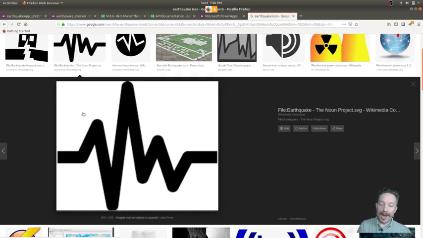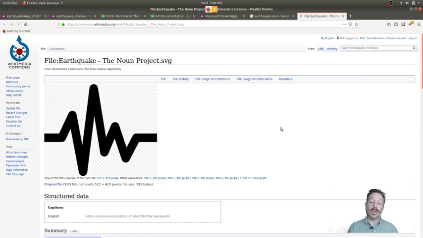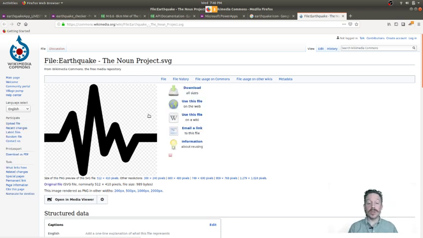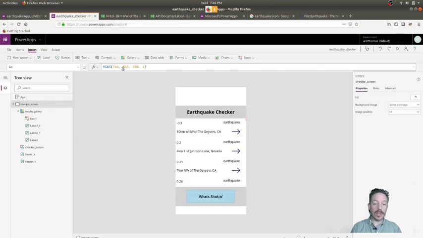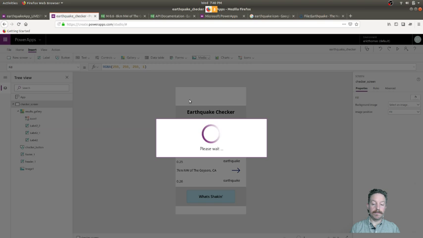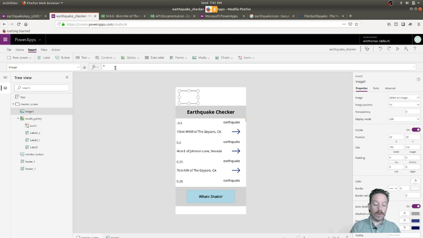So we'll add this icon to our app, but I'm going to do it in maybe a unique way that you haven't seen before. We'll add a URL. Because we built a web app, it's hosted in the cloud, it can actually go out and grab resources and assets like this. So we're going to click use this file. Here's the URL for this SVG. And we'll just quickly come in here and go insert an image. All right, and then we'll set the image property to that, and bingo, pretty sweet.